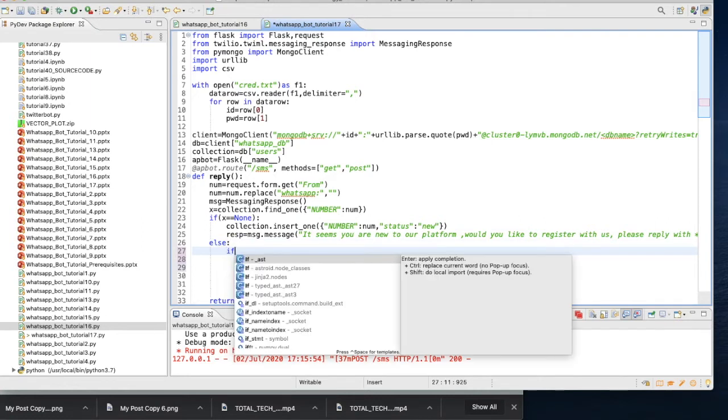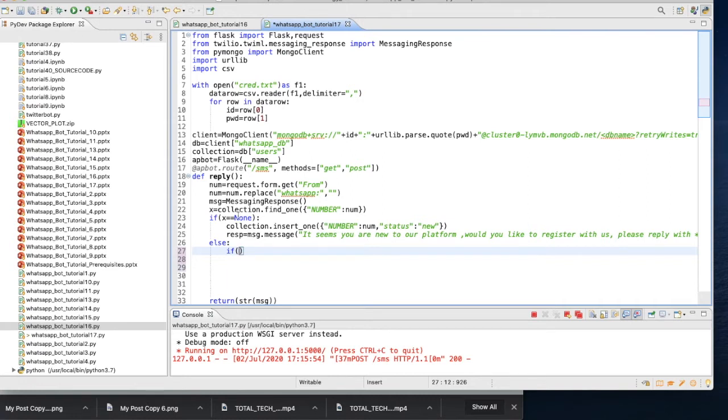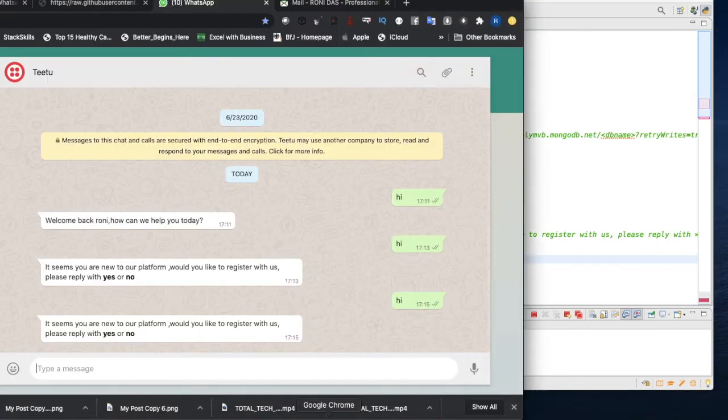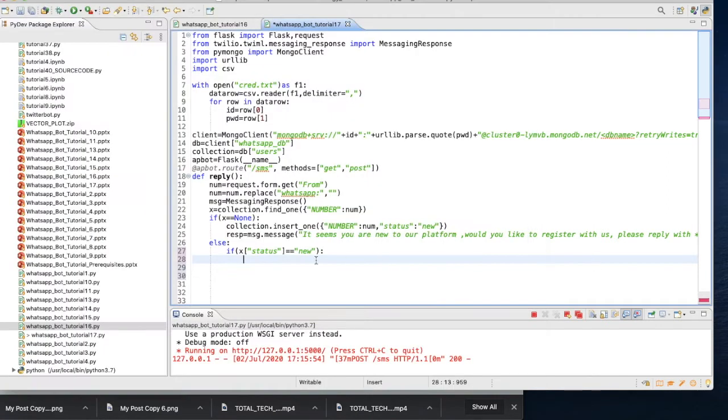First, I need to check the status. x means this thing, right? So I want to check the status, so it should be x.status. If the status is new, whatever I actually updated, it will do something. It will update that the user wants to register. If the status is new and the user entered yes, it means the user wants to register. So the bot should generate some sort of response.